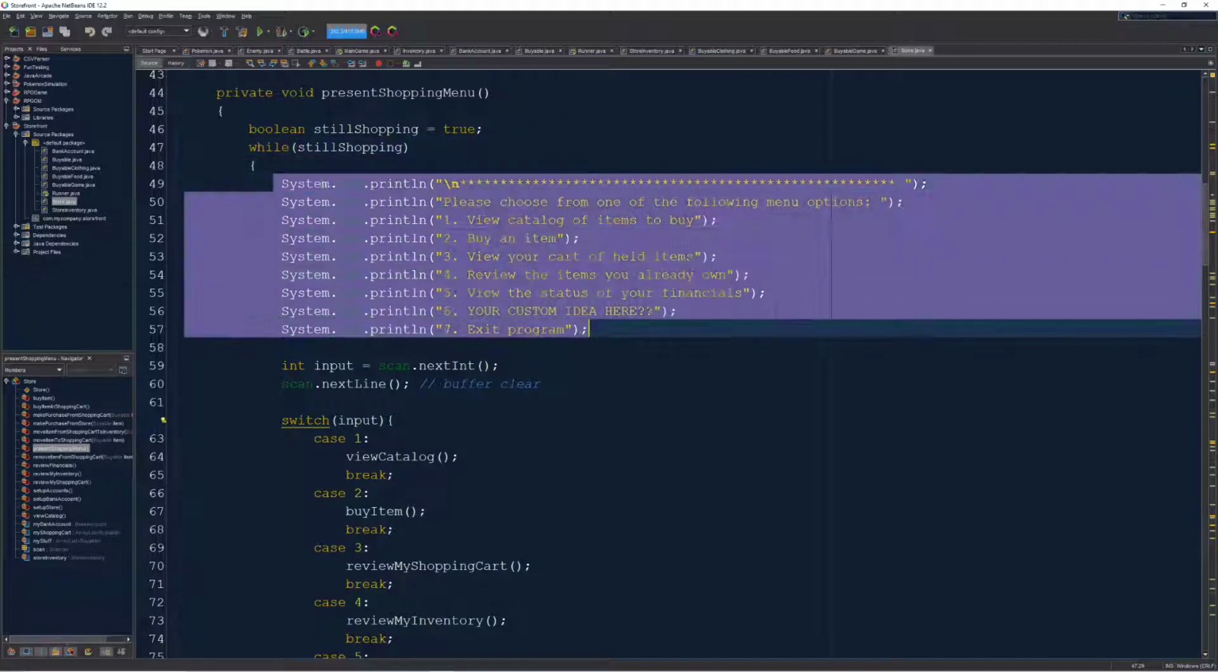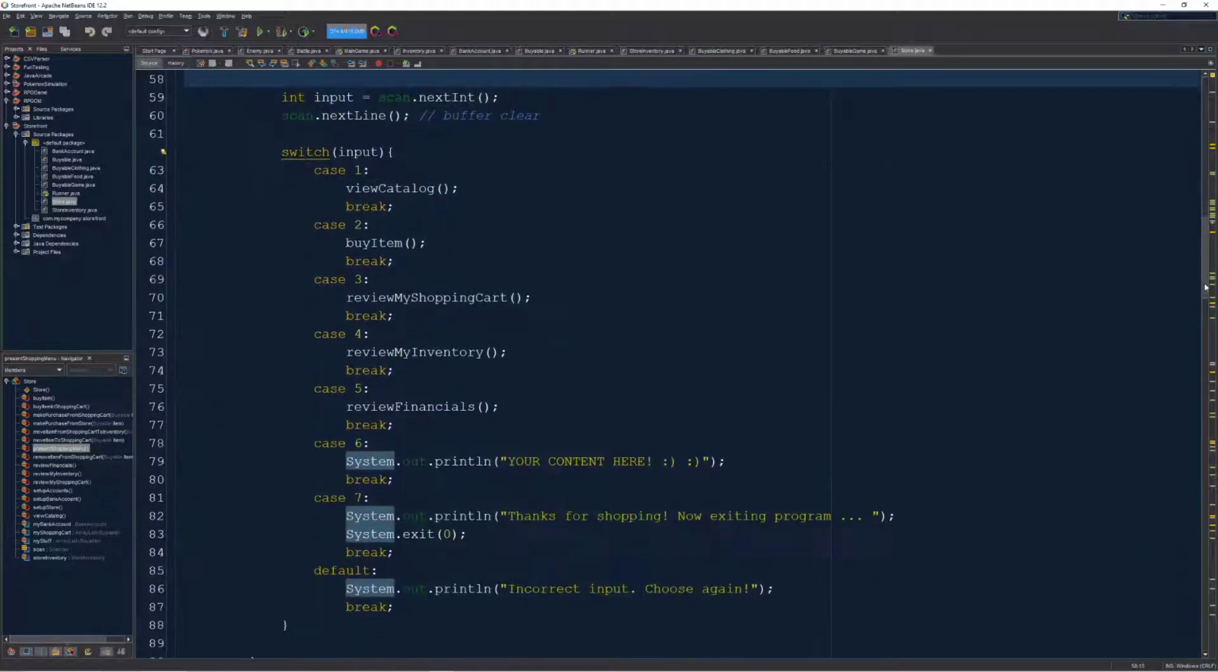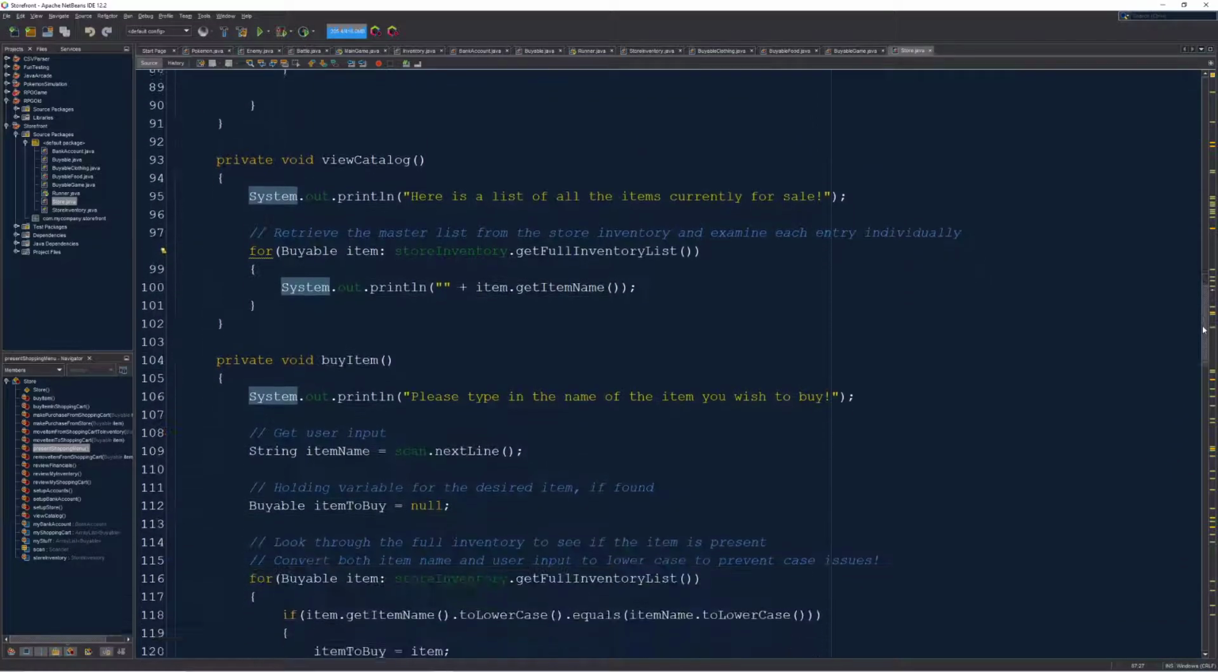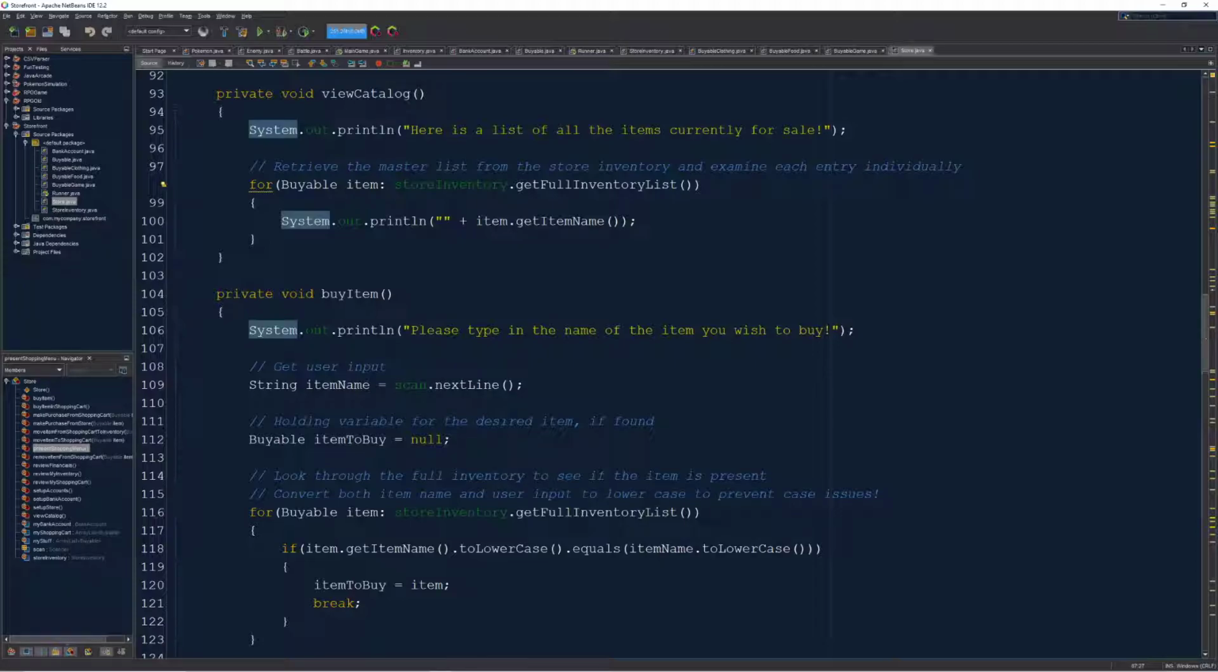After I present the user with this menu, they have a series of choices that they can make, each one directing them to a separate method I've created that processes the logic of that particular scenario. Notice there's some empty spots for you to create your own custom content here. And I also have this else final case to allow for incorrect inputs to be managed, at least a little bit. Our first choice allows us to view the catalog.